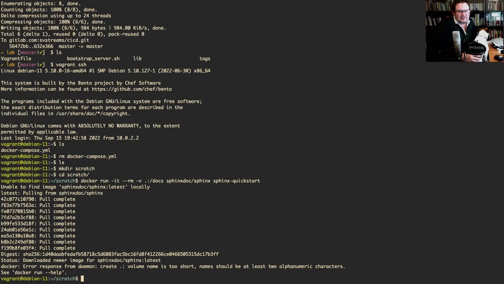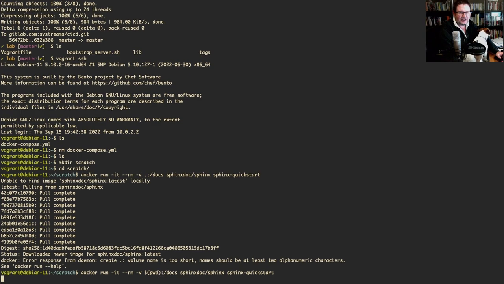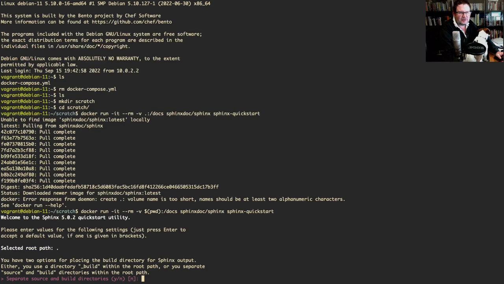Now then, theme created volume is too short. Yeah, I thought so. I knew that this was going to happen. What we need to do is give it the full path, which is risky if I don't put quotes around it, but there you go.